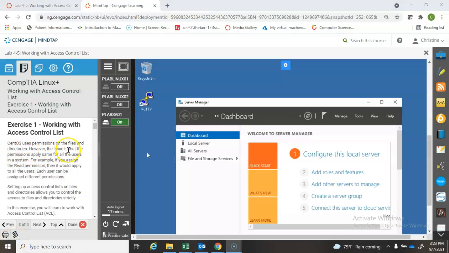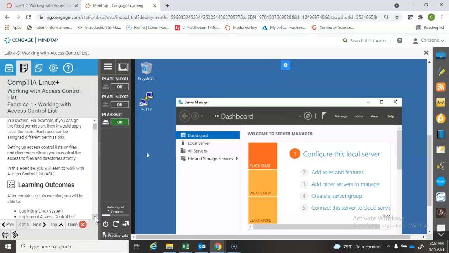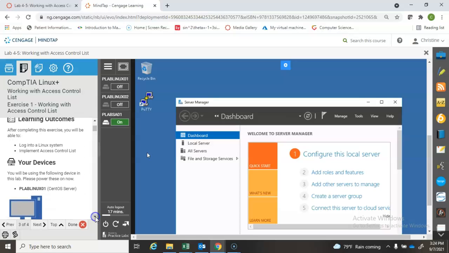CEIS uses permissions on the files and directories. However, the issue is that permissions apply the same for all users in the system. For example, if you apply the read permission, then it will apply to all the users. Each user can be assigned different permissions. Setting up access control lists on files and directories allows you to control the access to files and directories strictly. In this exercise, we'll learn how to work with access control lists.